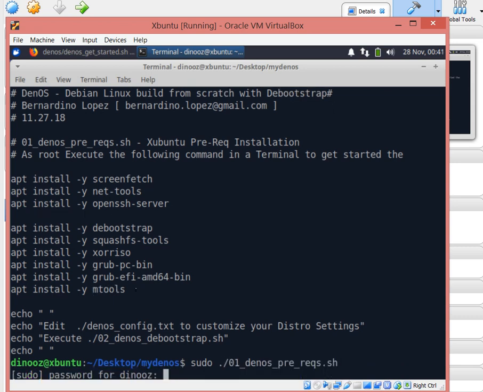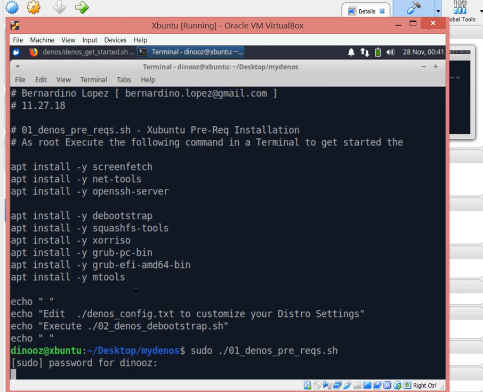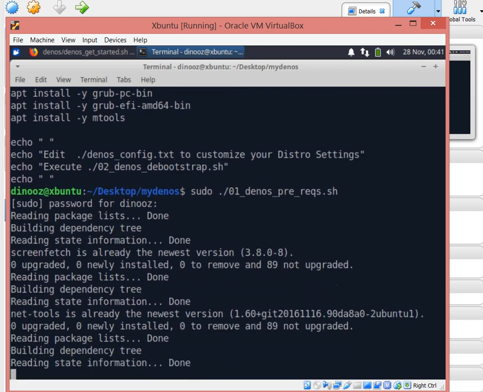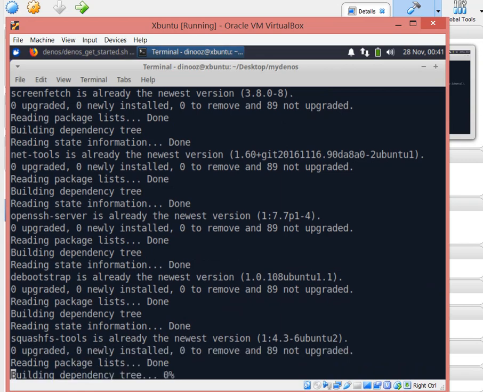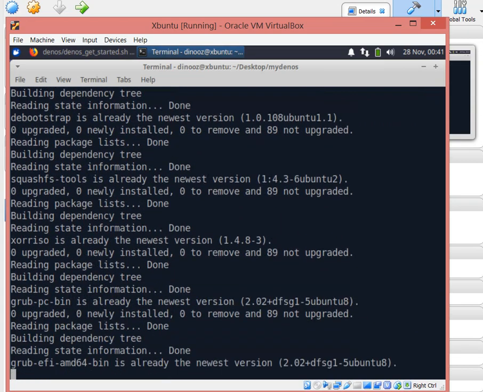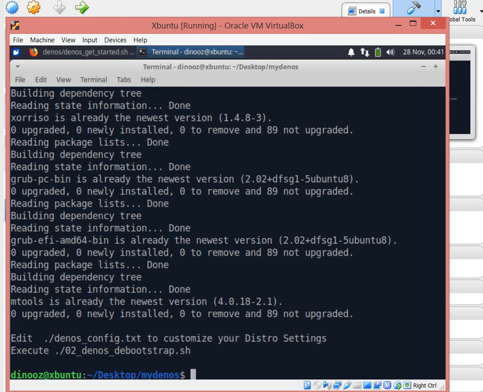Actually, do the sudo command, and what it's going to do is execute the apt command to update and download all the dependencies. I did this previously to test the script, so actually everything worked fine. So no dependencies need to be added, otherwise it's going to install them with the apt command.